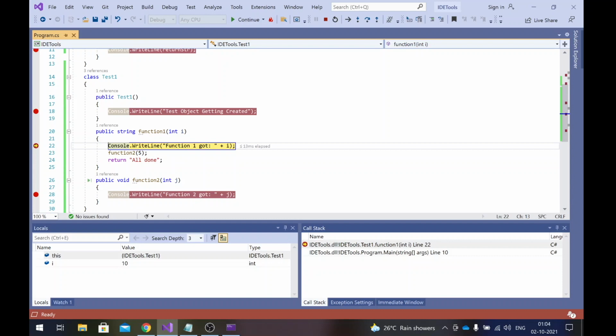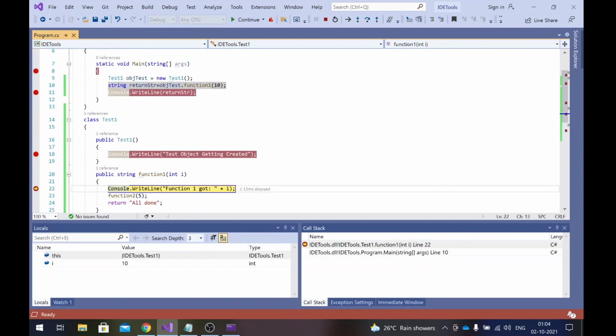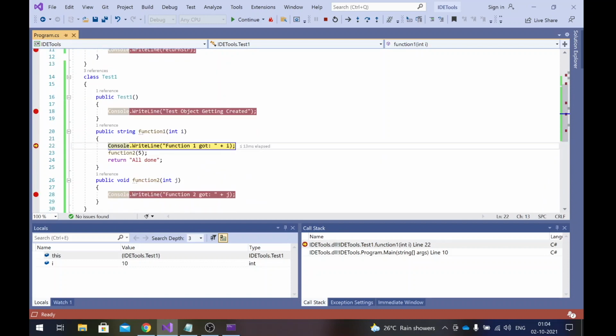The great thing with breakpoints is that you can actually see, at runtime, the values of different variables, right? Here I have passed 10, this is what has come into this parameter I, and if you see the value of I, it is I equal to 10.